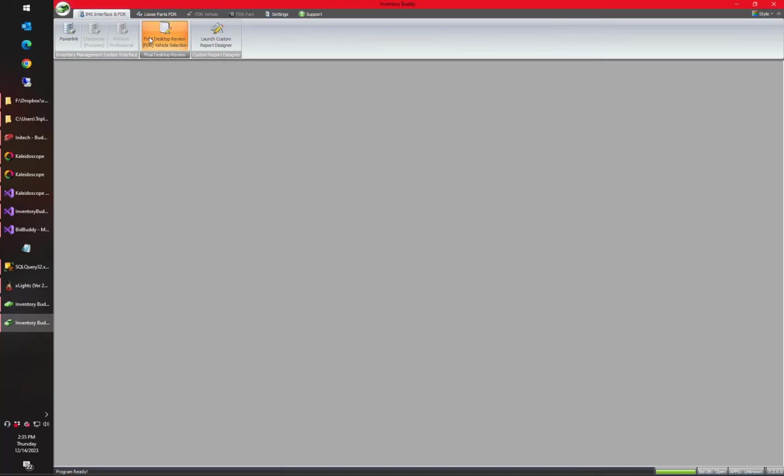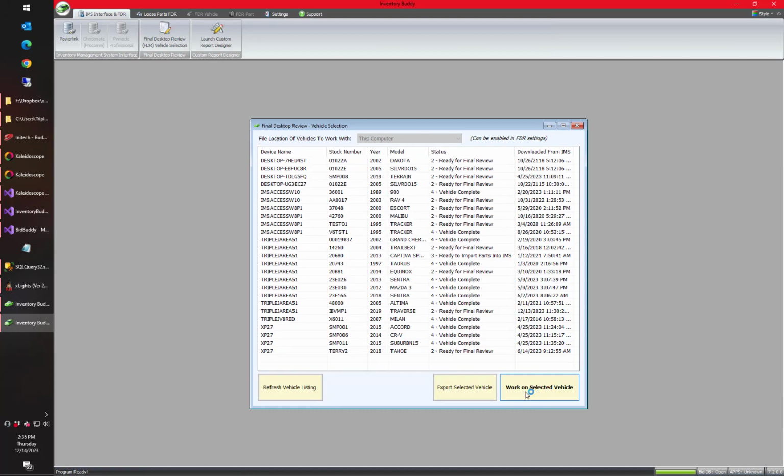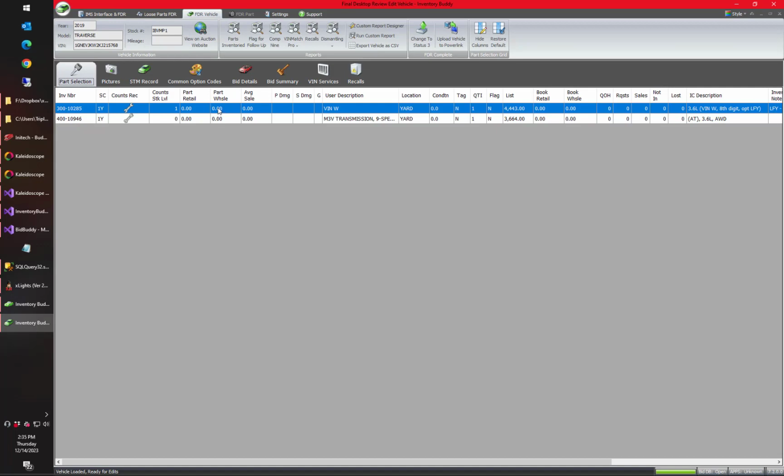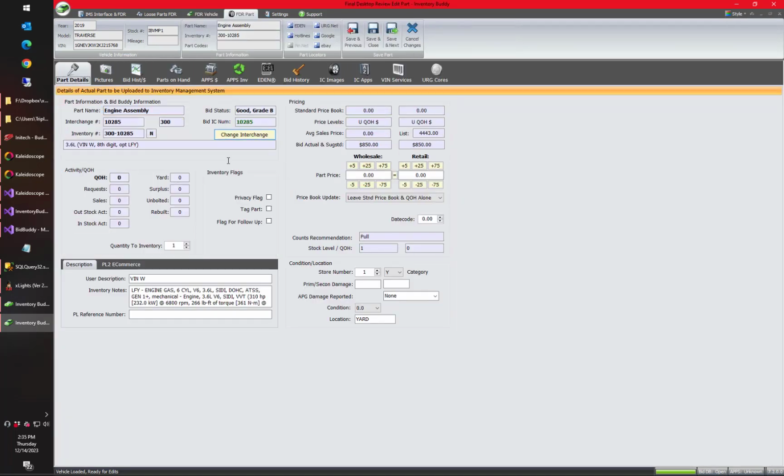So now if we go back over to our FDR, we're back at our desk. I'm going to refresh this listing, inventory. There's that 2019 Traverse we were just looking at. I'll work on that vehicle. We'll see the VINMatch Pro integration here. If I go to the part tab, we'll open up this engine. And we can see all the stuff we've already done there.